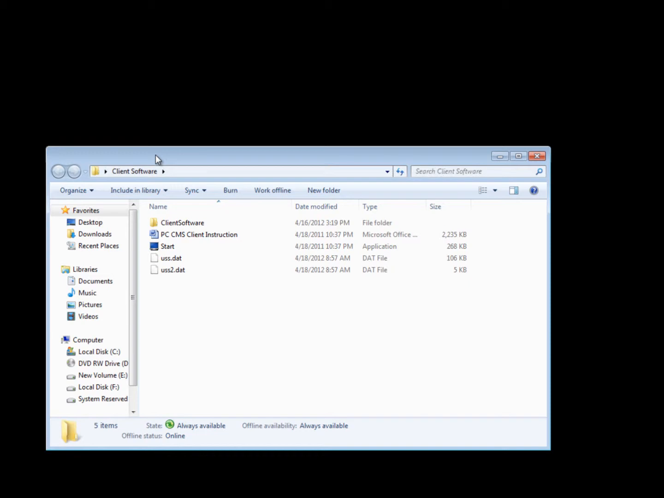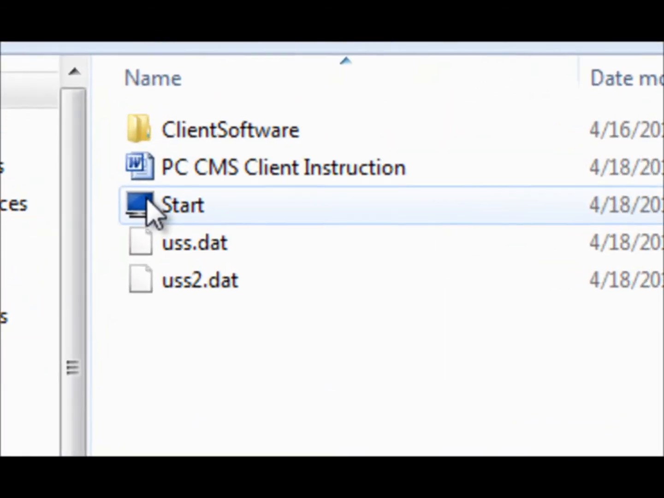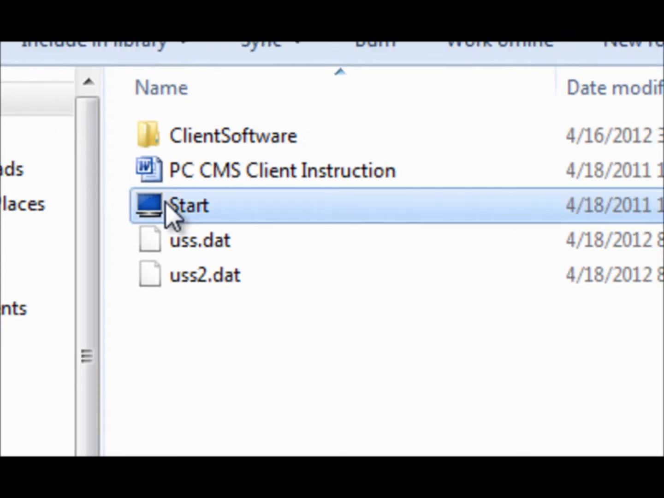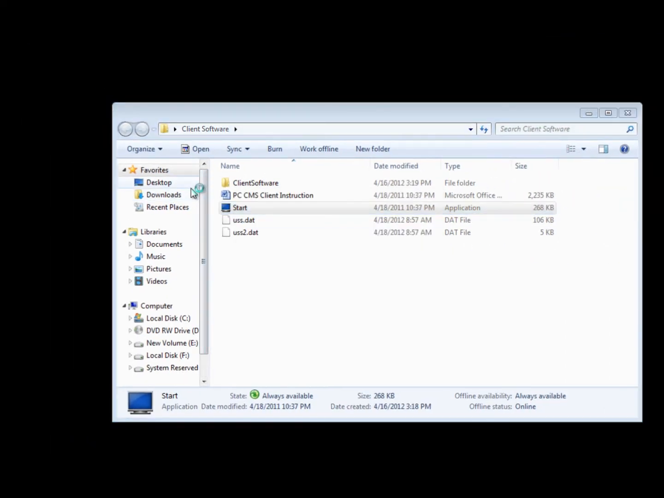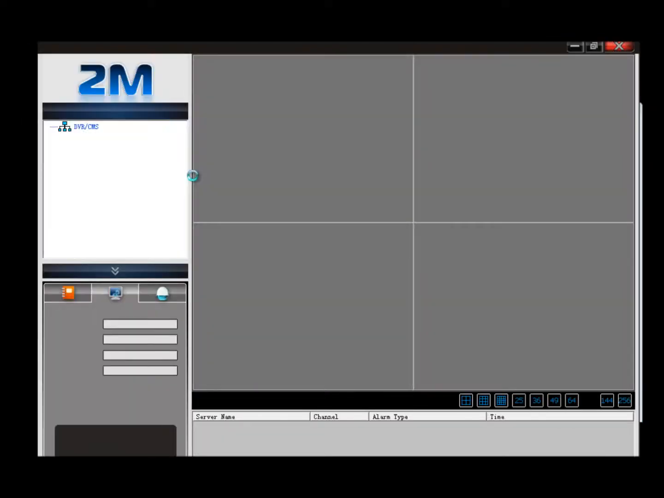So once you click on the client software folder, we're going to click on the start icon right here. Once you click on the start icon, our client software will pop up. Now it's going to look exactly like this.